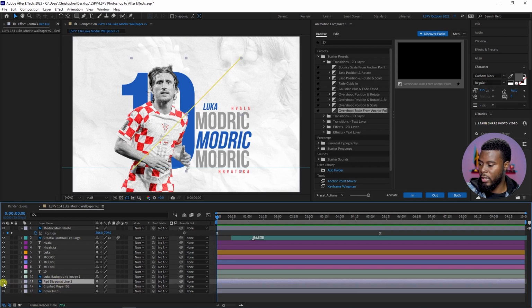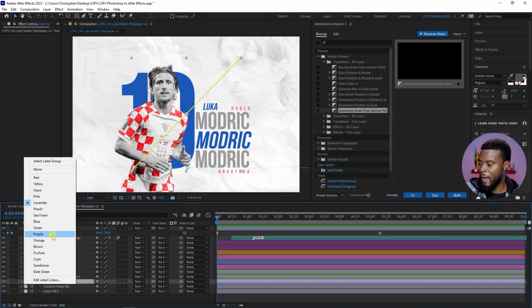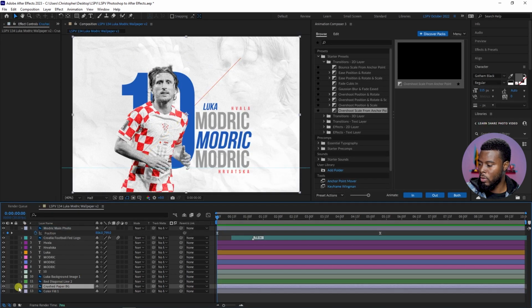We have this red diagonal line here. Let's give that a different label. Let's give that a different label. Green. What else can I do here? And that's fine. We can tell everything apart for the most part, right?